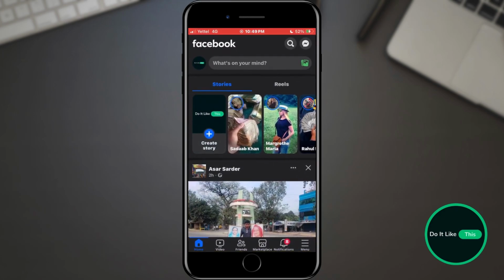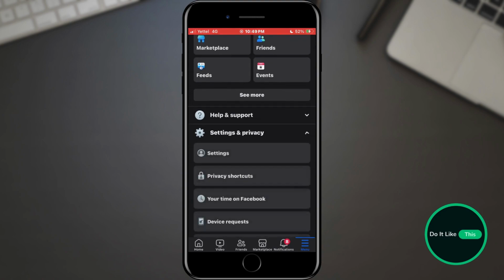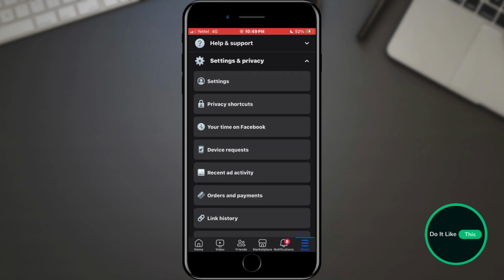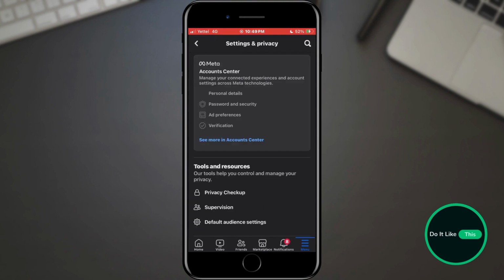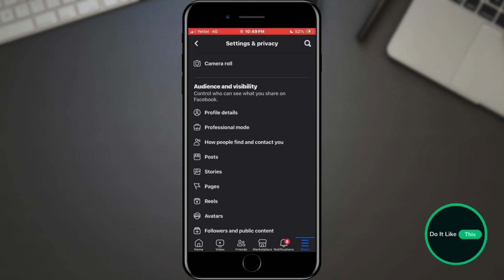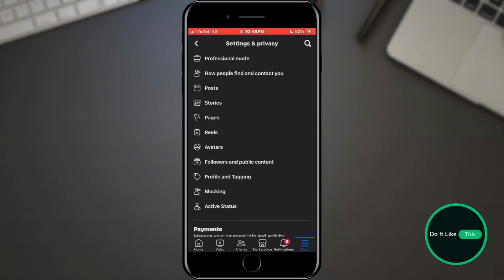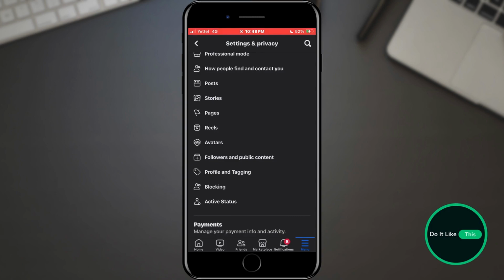Open Facebook. When Facebook has opened, tap on the three icons in the bottom menu. In the menu that appeared, scroll through the options until you find the General Settings in the Settings and Privacy section. When you find it, tap on it. When the section is opened, a new list of options will appear. In this list, we need to find the Audience and Visibility section and the blocking option in it. When you find it, tap on it.